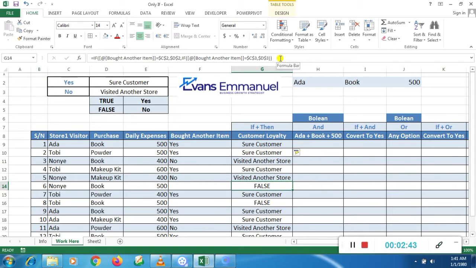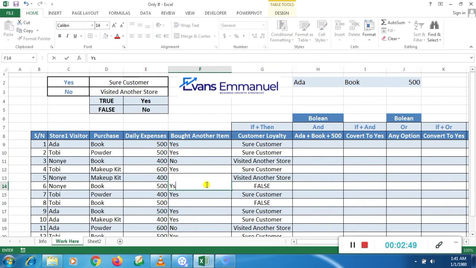Okay, false. There is a no. You know why there is a false: we didn't add anybody. Let's say yes, for example. Let's say no. Let me remove it. There's a reason why, so that we can understand the IF function.